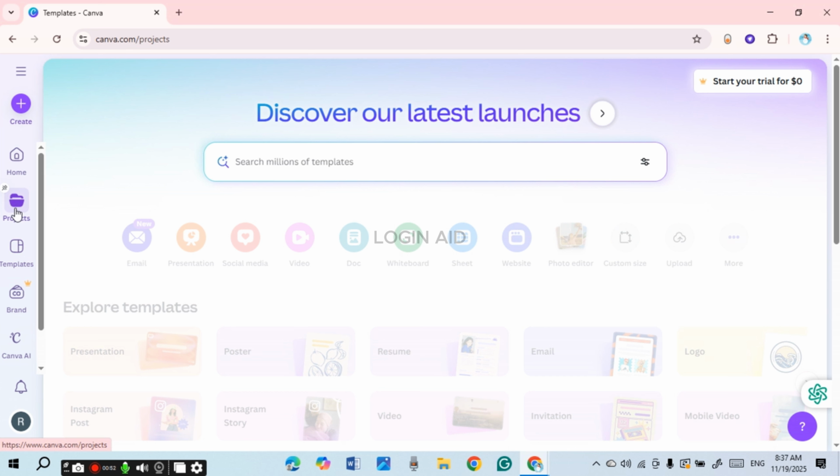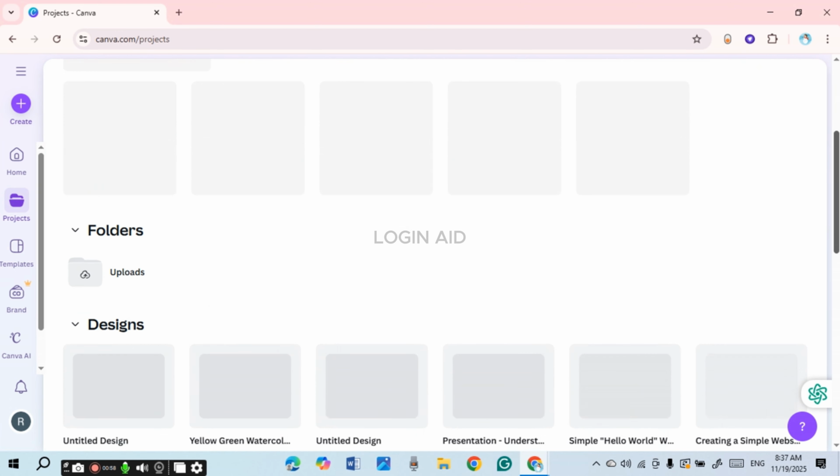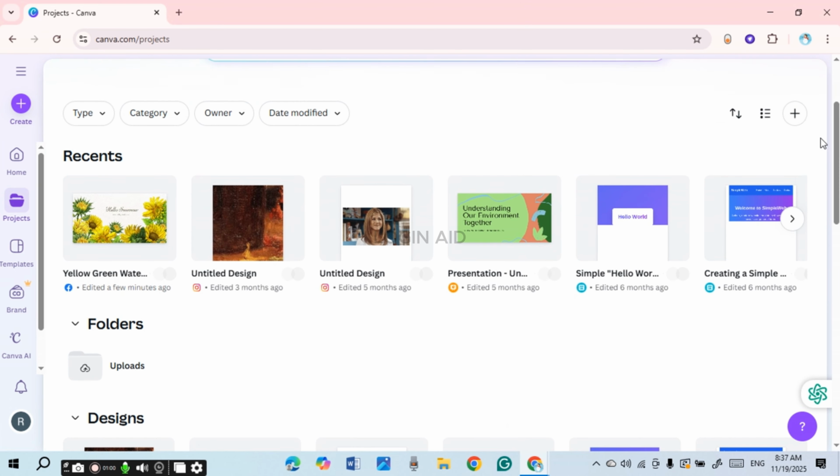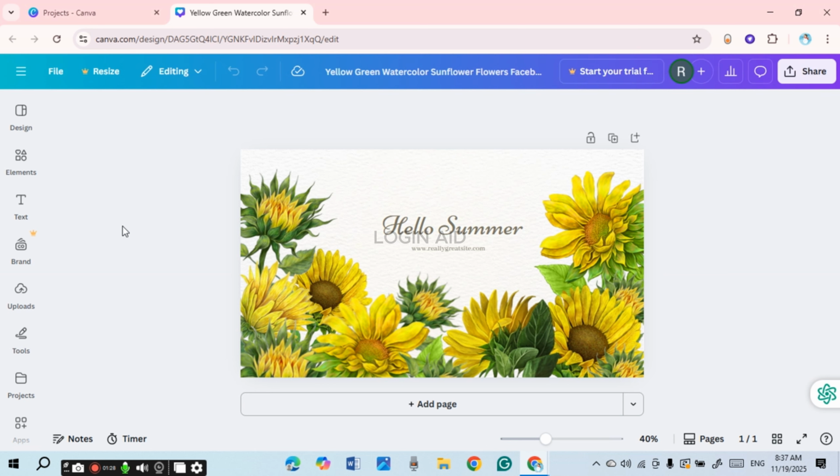Now once you do that, you'll be led to the projects interface. You'll be able to see all the projects that have been created by you. Simply scroll down and you'll be able to find more projects. What you have to do is simply click on the project of your choice. Now you can see over here, you'll be led to another tab. In this tab, you'll be able to see the project.